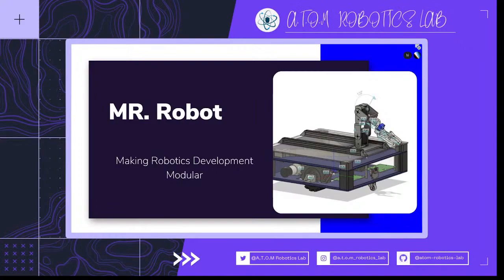Okay, I'm Sami Ahmed and I'm a core member of Atom Robotics Lab. We are a developer community based out of Mid Delhi and our current focus is on developing a culture for robotics in the city. We have been in operation for about 1.5 years now and we are excited to be here today for the Townhall event for our Mr. Robot project.